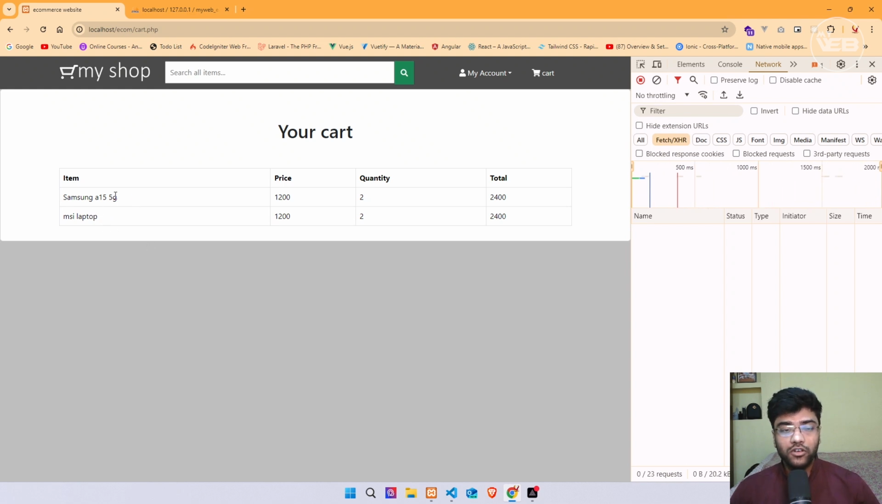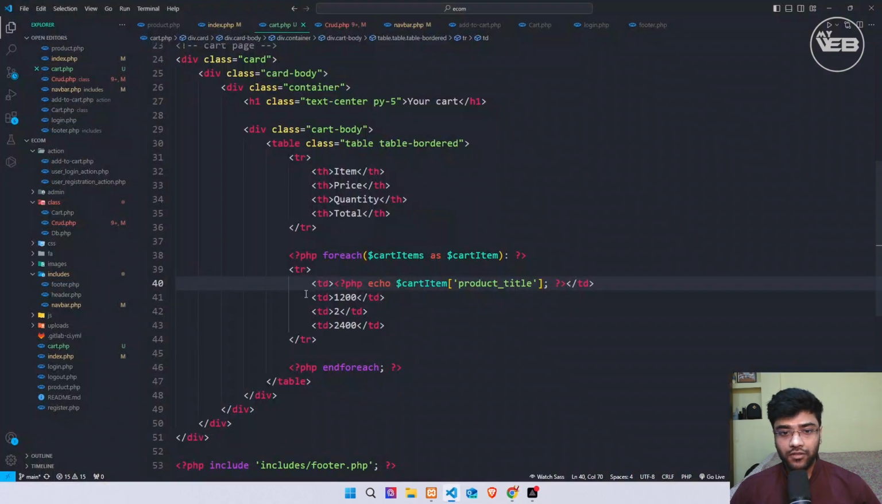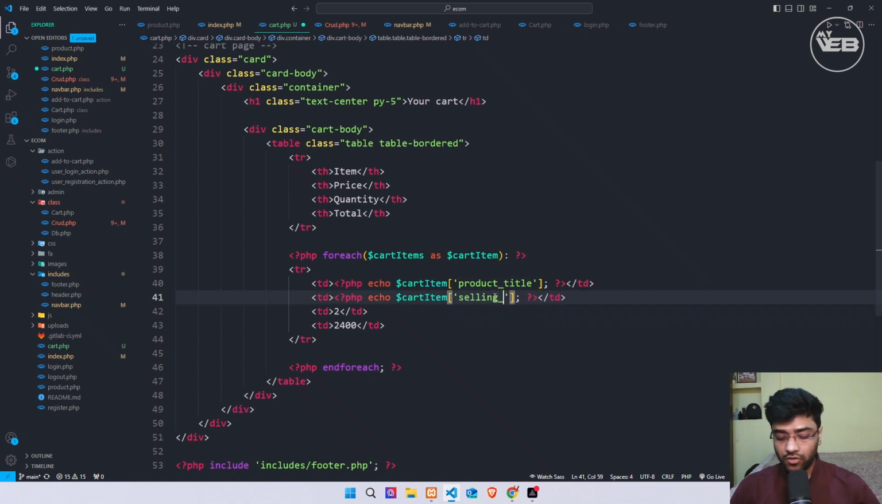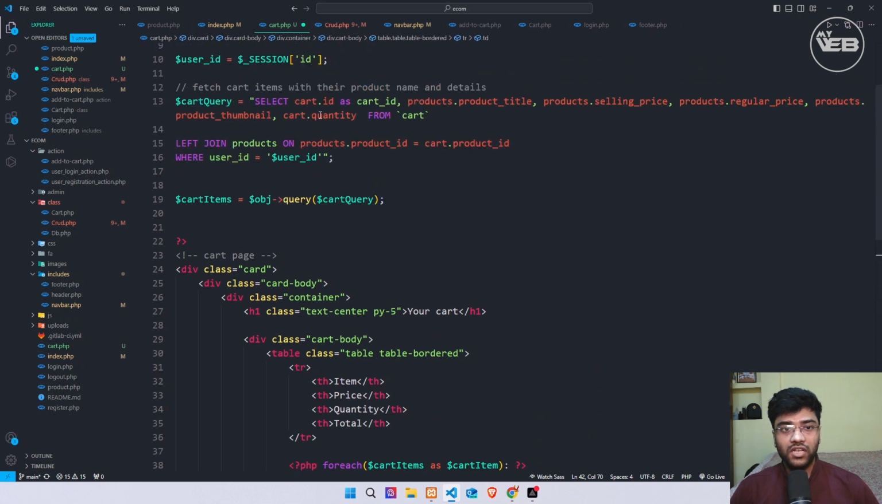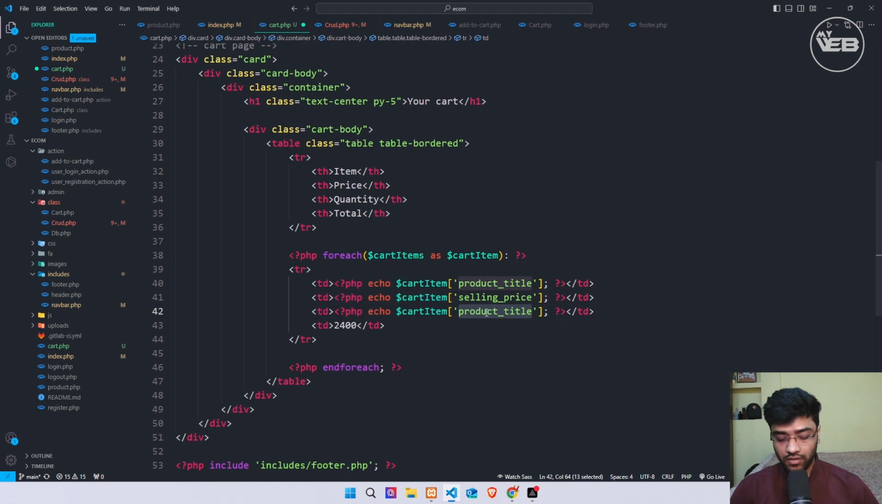Now I'm going to print my regular price. So I just copy this. Okay, what we need is the selling price, not the regular price. So selling underscore price, and the next thing is quantity. So here is my quantity. I just copy and paste.